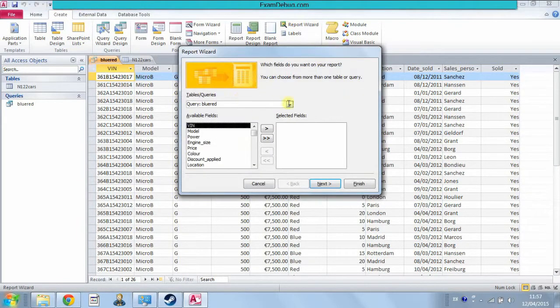So for me, what I'm going to do is I'm going to do it based on the query, because during the exams, it's very, very common for them to ask you to make a report. And what they'll do is they'll say the report must have only certain fields that match a certain criteria. And you have to know that to make that report, you first have to make a query. So watch out for that. Usually you'll have to import a table, make a query, and then make a report based on that query.